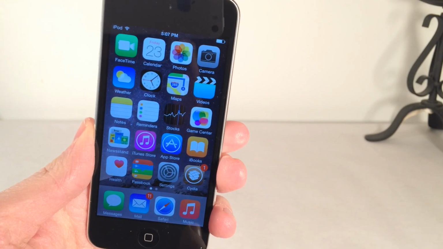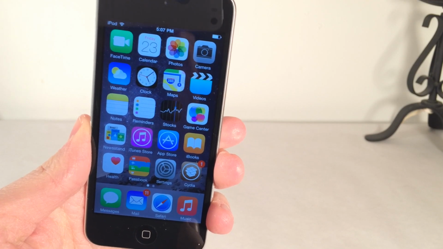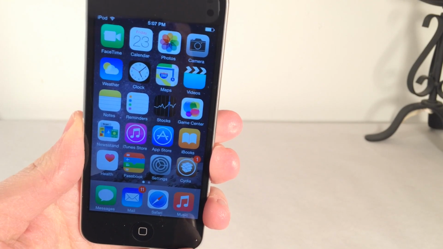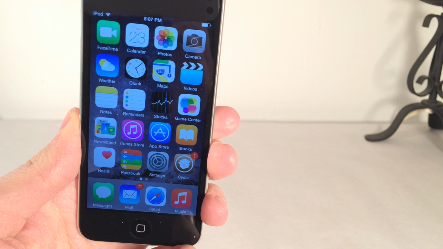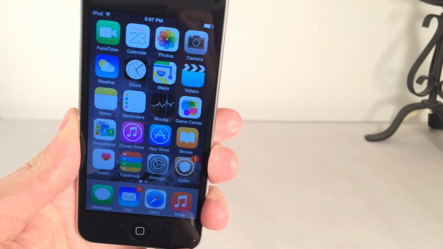And the fifth and final tweak I'm going to be showing you guys is called Twitter Space Show Keyboard. And there's a space between, again, Twitter and Show Keyboard. And the Show Keyboard part is all one word.